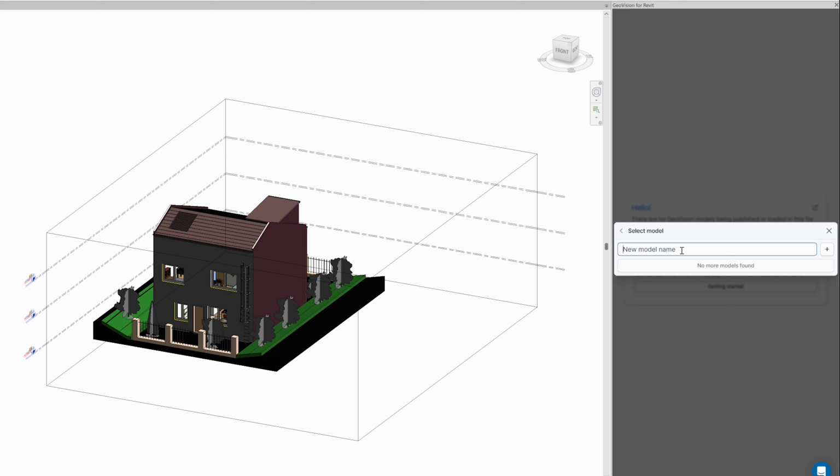It's time to create a model. Models help you organize your data within a project. You can do this organization by different responsibilities or disciplines. I'm going to go ahead with the disciplines and name this model Architecture.